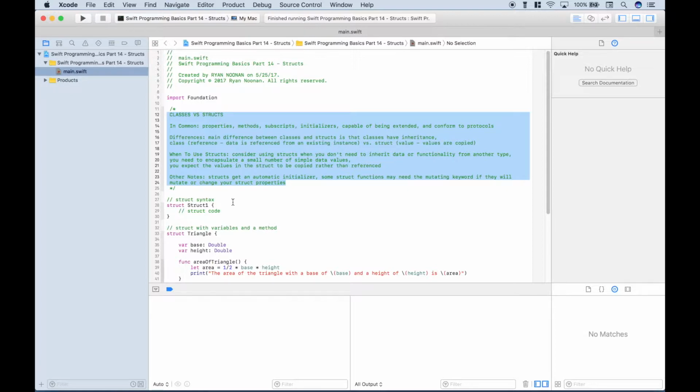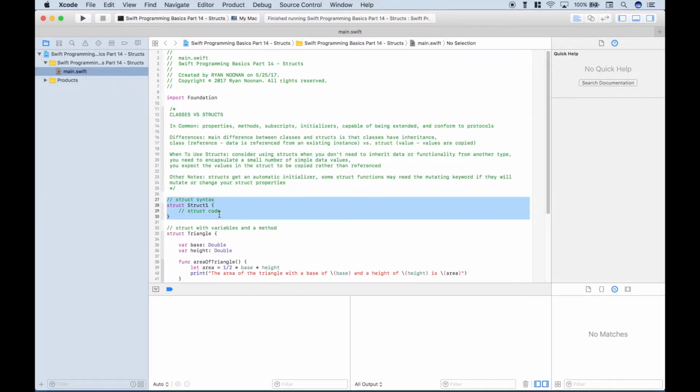Now let's show you how to create a basic struct. So the syntax for a struct looks like this. You can use the reserved keyword struct, then give your struct a name. Structs, like classes, typically start with an uppercase letter, and then inside your curly brackets, you put your code.